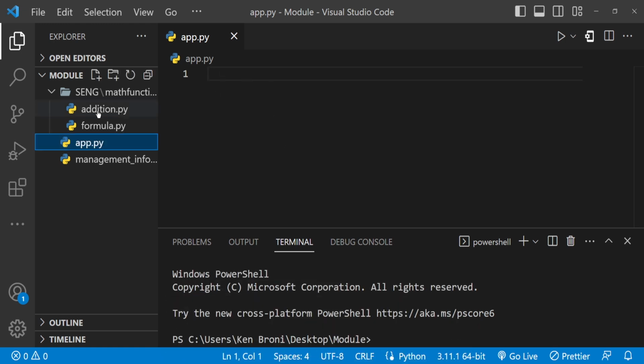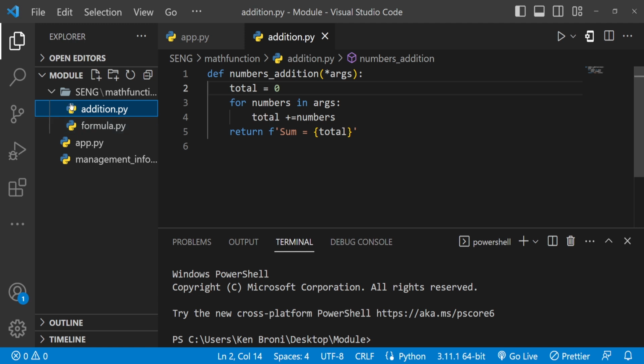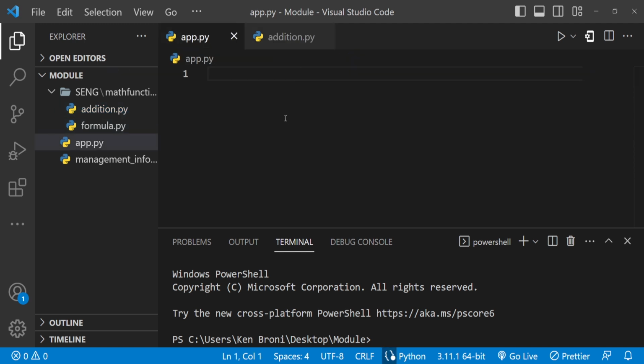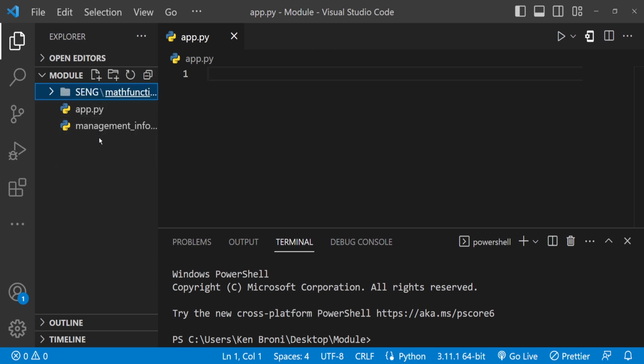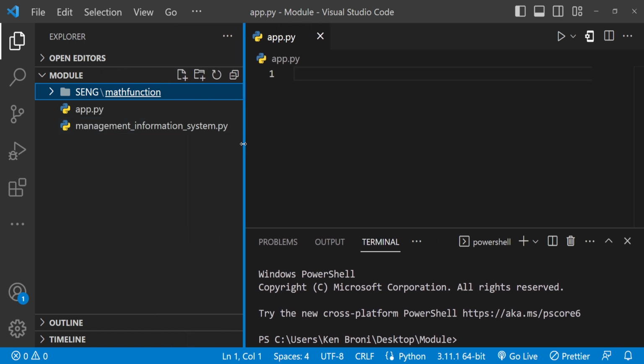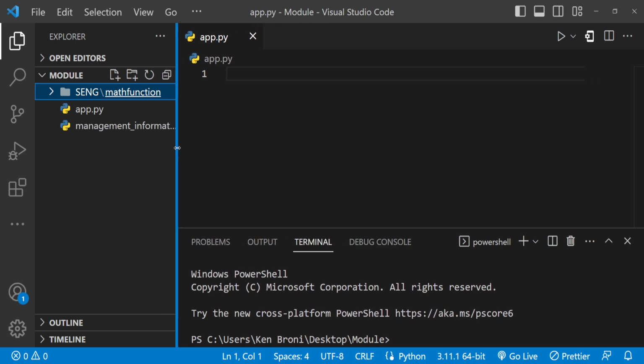For instance, we have in this Python file and run it over here. So now let's start with what we have. Now let me just collapse this, and remember there are directory levels as I stated. So currently you could see that this app.py is in the same directory level as SENG and also as this management information system.py we have over here. Good.